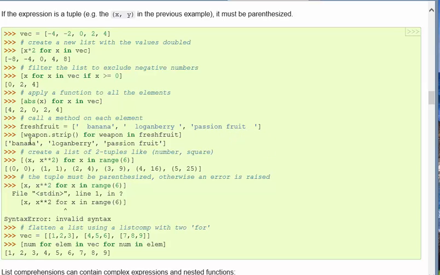When you do it, you are creating a list. When you are creating a list, you are acting within a container where the container ends are square brackets. So: weapon.strip() for weapon in fresh fruit. It cleans up all the items and puts them in a new list with banana with no blank in the front, loganberry with no blank in the front, passion fruit with no blank space at the end, but it still keeps the blanks in the middle.